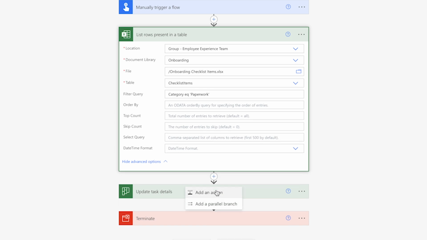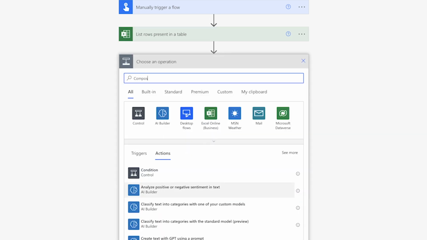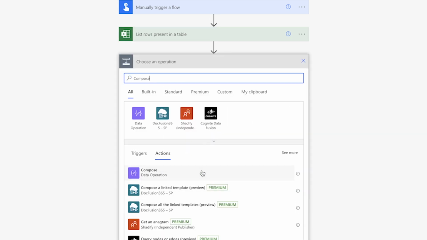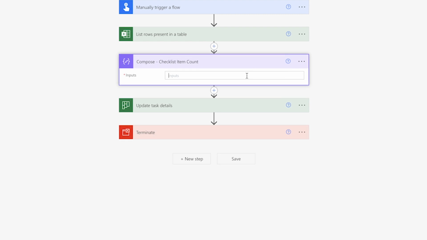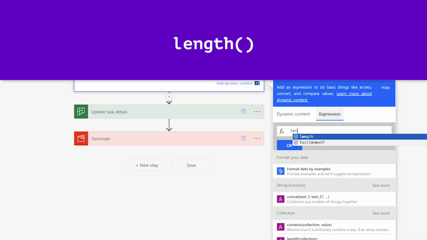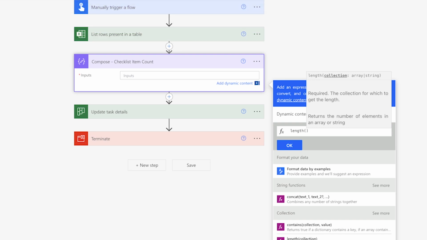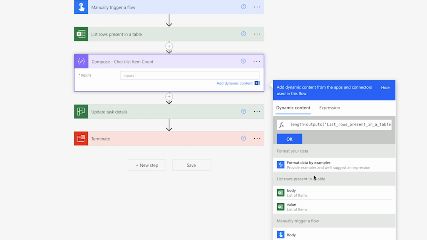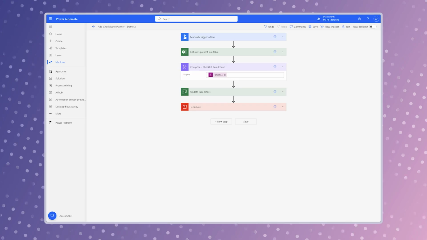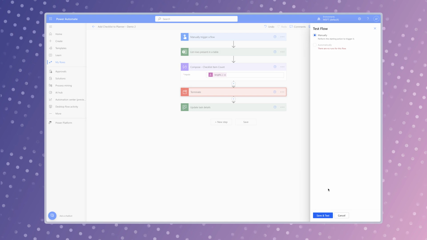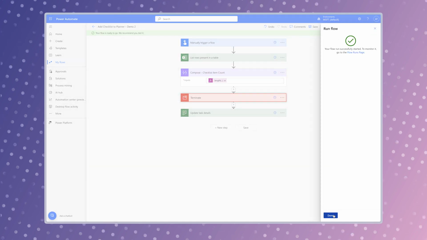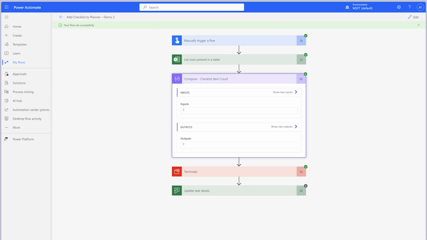Add a compose action to store the number of rows returned from this action. Insert an expression and use the length function. Click on the Dynamic Content tab and insert the value dynamic content from the list rows present in a table action. I'll drag the Terminate action before the Update Task Details action. Run a test. Confirm that the list rows present in a table action is returning items by verifying the number in the compose action.